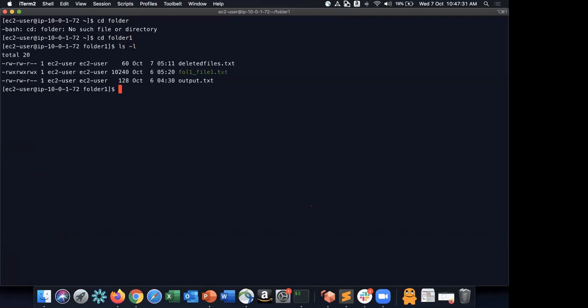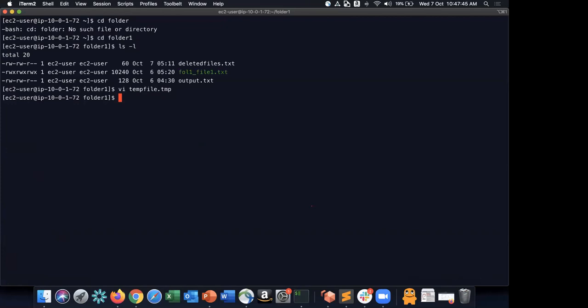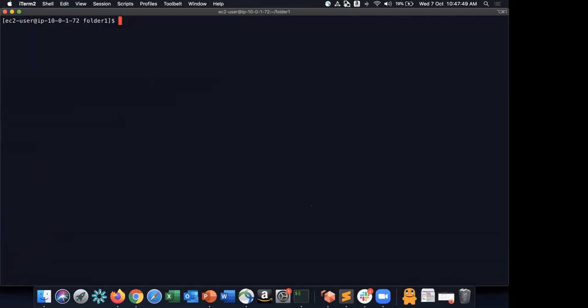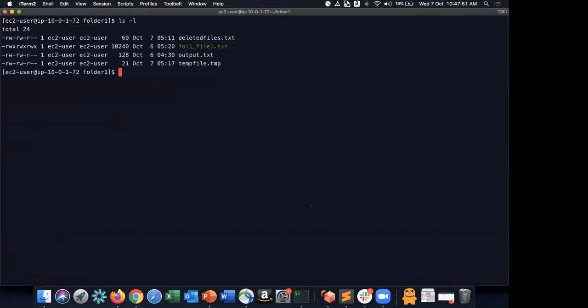So now let's go to folder 1. In folder 1, I'm creating a new file called tempfile.tmp with vi. I'll just say this is a temp file, save it and exit. Did it create the file? Yes, it created the file. What are the permissions of that file? Read write: I can read write, the group can read write, others can only read.